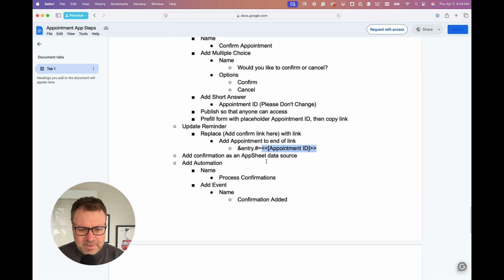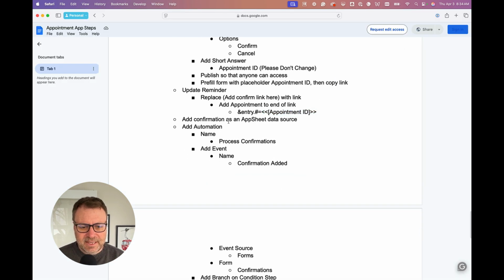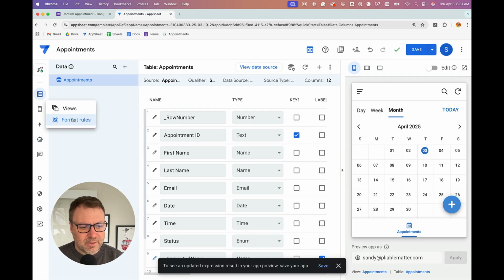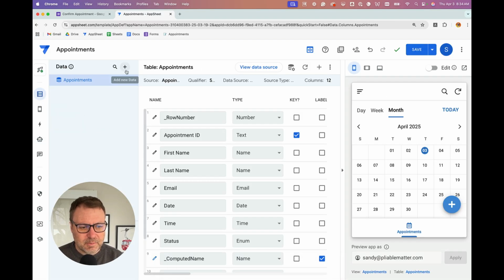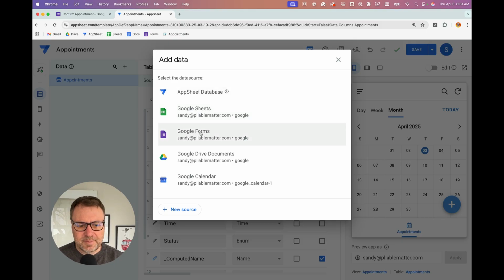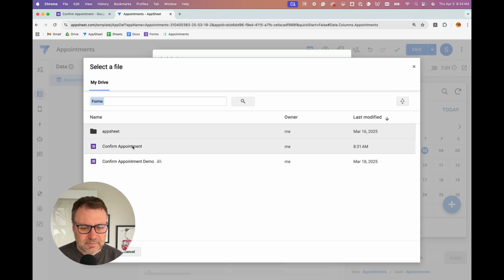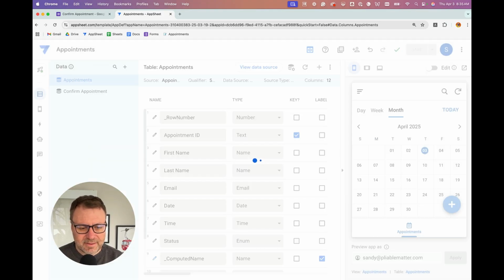Okay, so that step is now complete. The next thing we need to do is we want to add a new data source to our AppSheet app, which is going to be this Google form that we just created. So to do that, I'm going to go to Data. I'm going to hit the plus to add a new data source. I'm going to use Google Forms as the source. And Confirm Appointment is the form that I just created. So I want to select that.